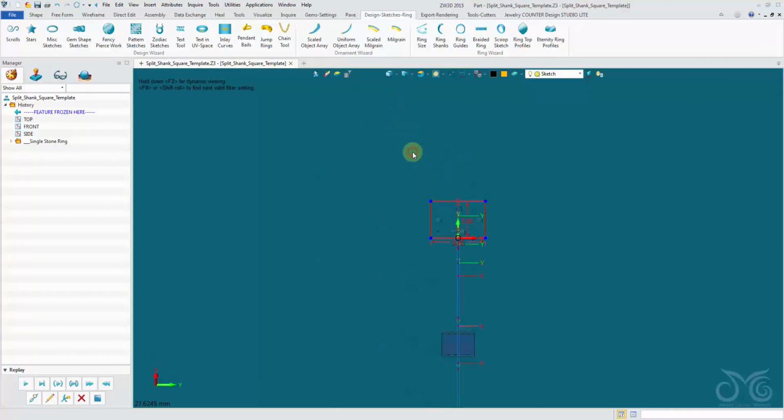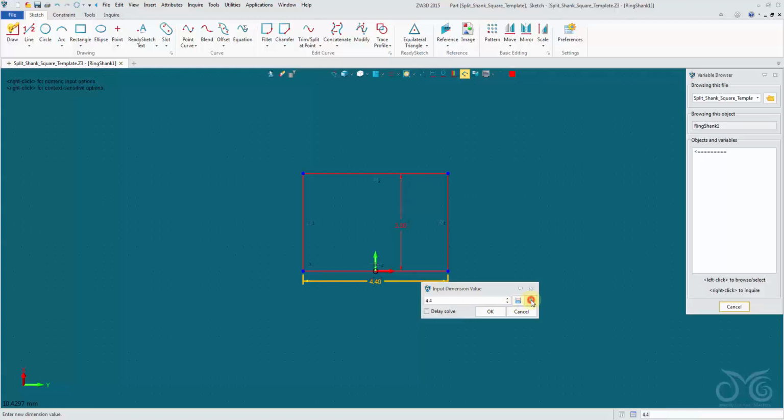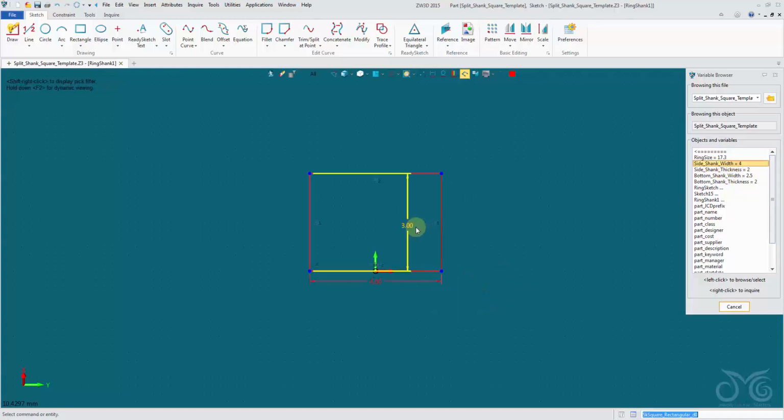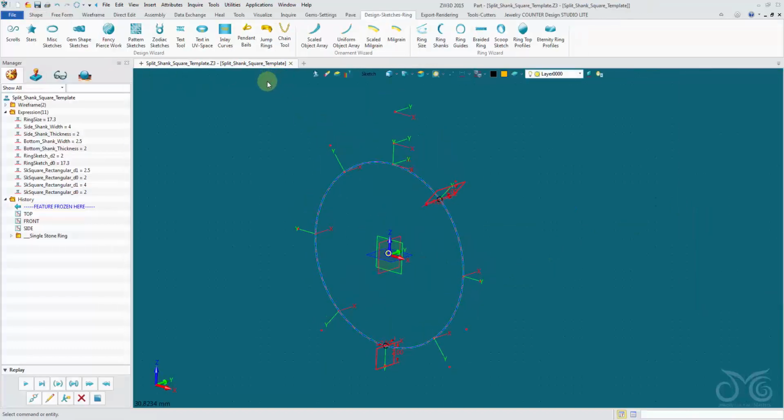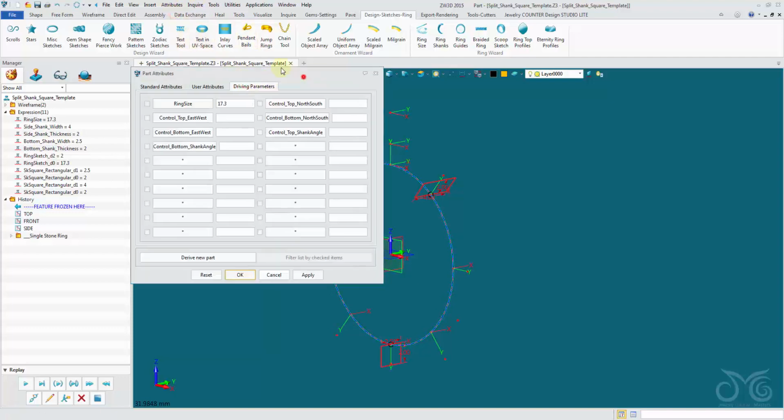Double click to enter into our side shank sketch, and we'll do the same again. Double click, select variable. This is the side shank width, and here's the side shank thickness. Okay, so these variables are all linked up now. We can add them into our driving parameters.